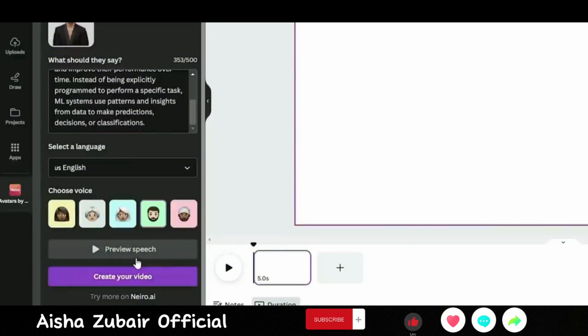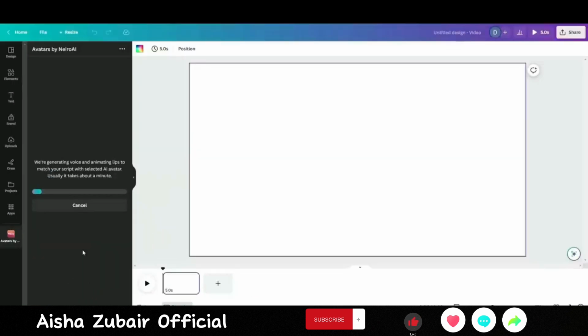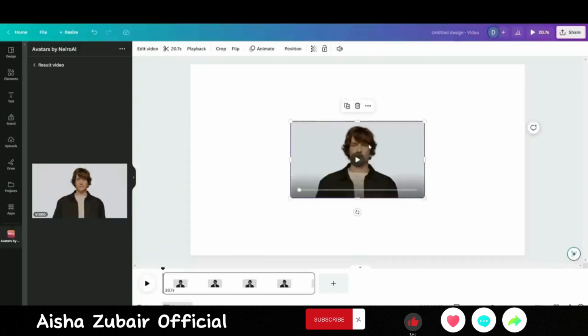After everything is set, click the Create Your Video button to start generating your AI avatar video. After your AI avatar video is ready, click and resize it to match your video size.